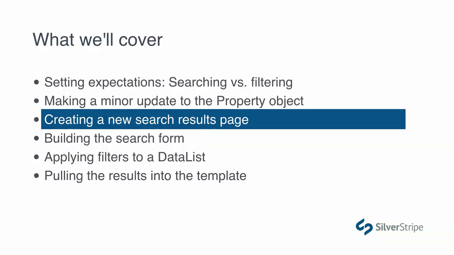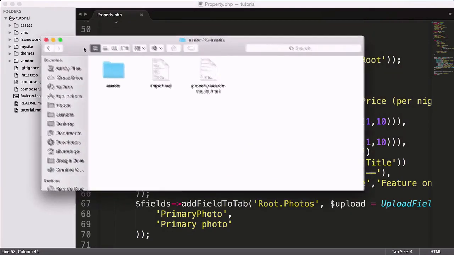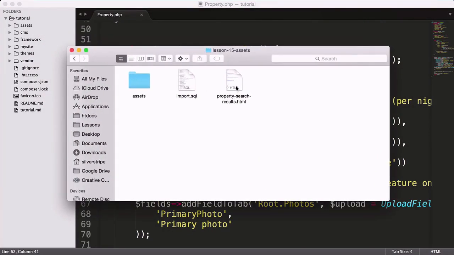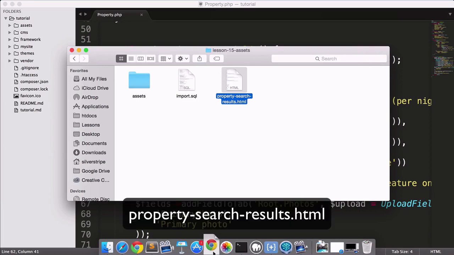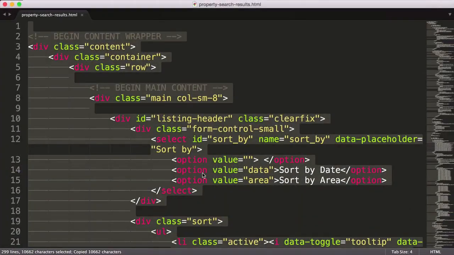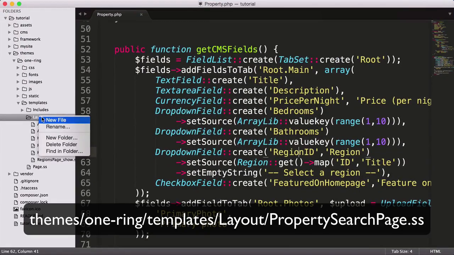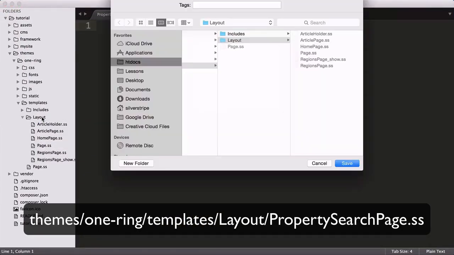Now we're going to create a search results page. The page that renders the search results for a property is pretty distinct. In the attached assets for the lesson, you'll find the HTML for a new template called property search results.html. Let's import that into our project. So copy the contents of the file into themes/one-ring/templates/Layout/PropertySearchPage.ss.